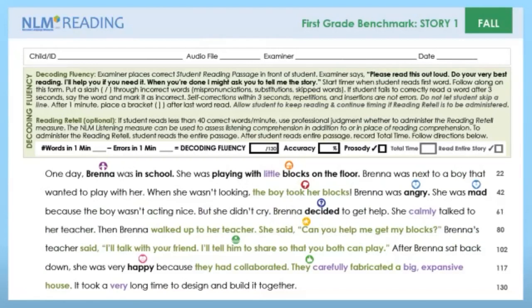And then this is the NLM reading, and it starts at first grade. What we do with this measure is put the story in front of the child. There are no pictures in the reading one. We have a separate piece of paper that we provide for y'all, and you put it in front of the student. It's not color coded, black and white.